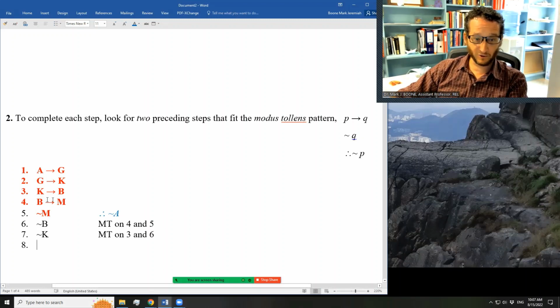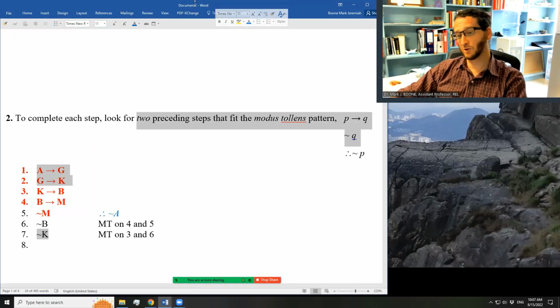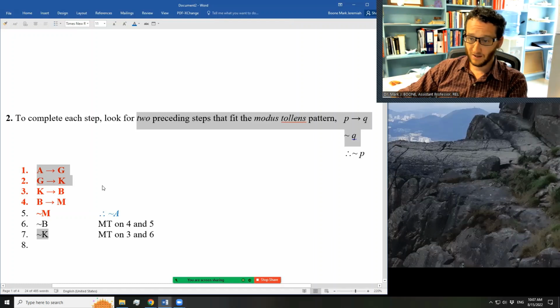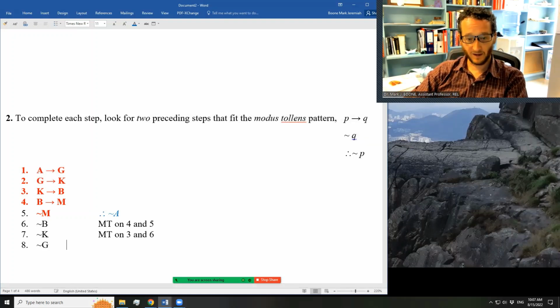So now we've used premises 3, 4, 5, and 6. We're probably not going to use them again. So now, premise 1, if A then G, premise 2, if G then K, and subconclusion, step number 7, not K. Look for two preceding steps among those that fit the premise parts of the modus tollens pattern. If P then Q, not Q. And then we're going to derive the not P that would follow. And clearly it's if G then K, not K, therefore not G.